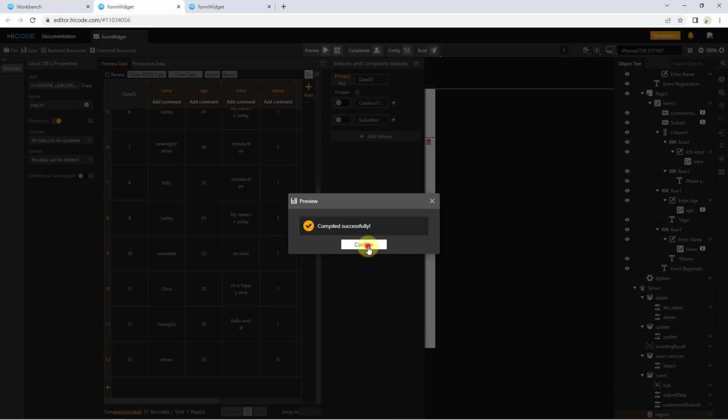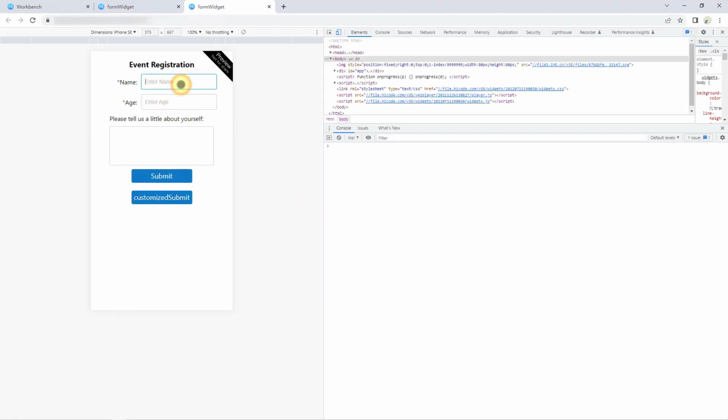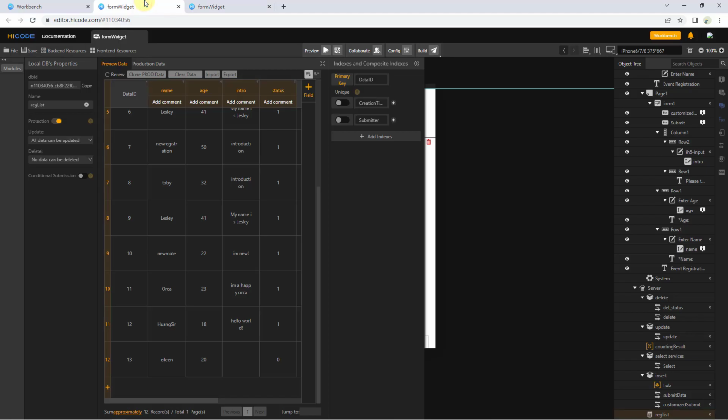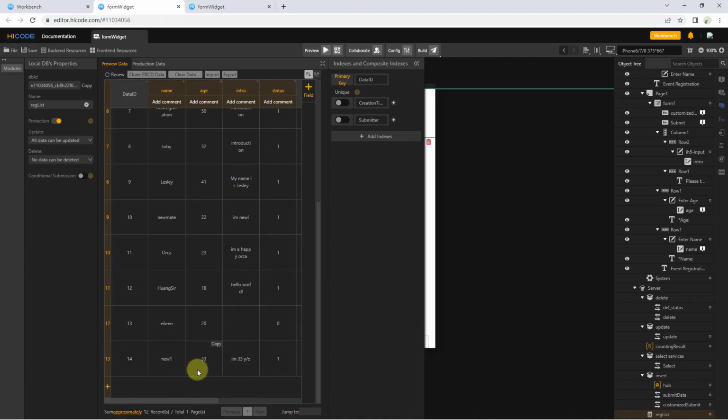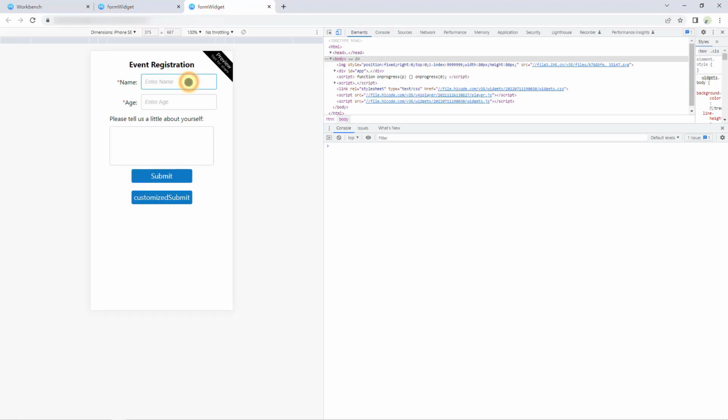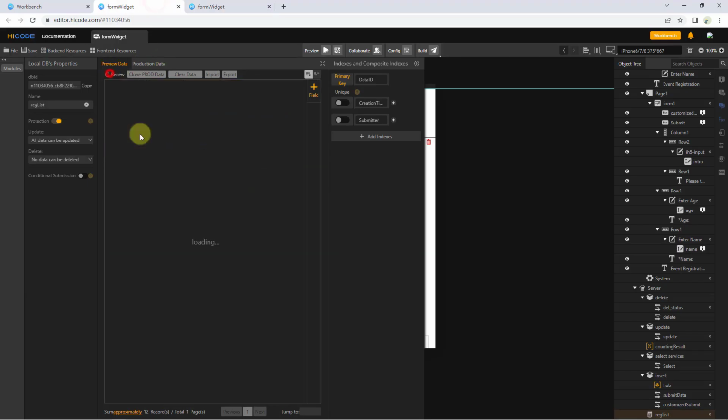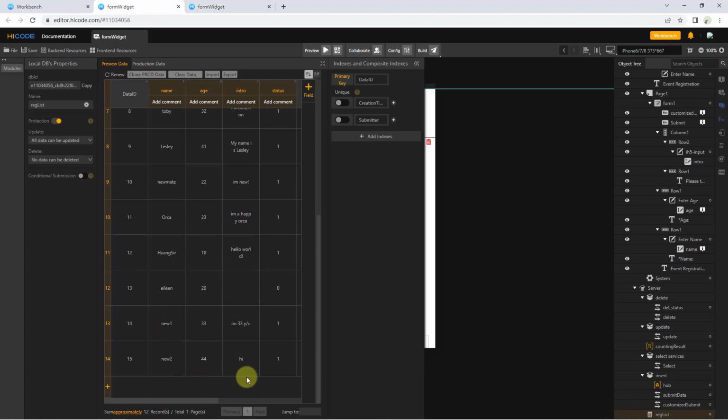So preview the first page, add another record, it says submitted. Check the database, and we do have the new record with status 1. And this time, I will submit data with an object. And this is working as well.